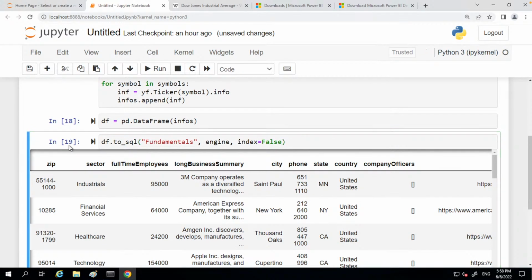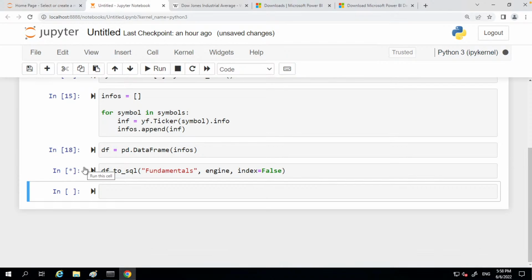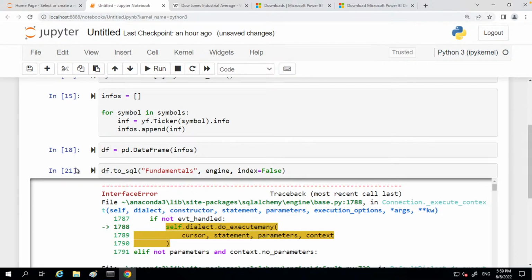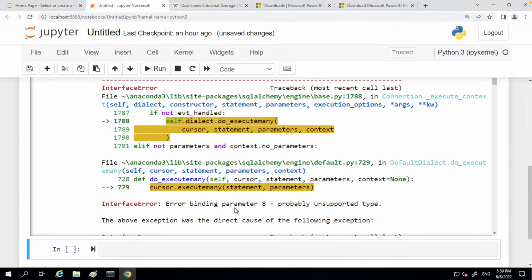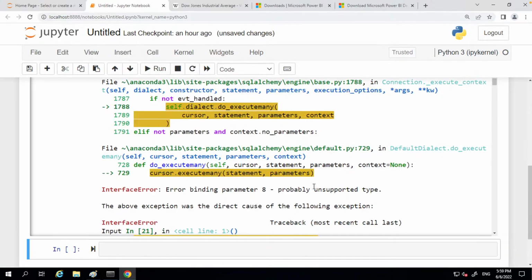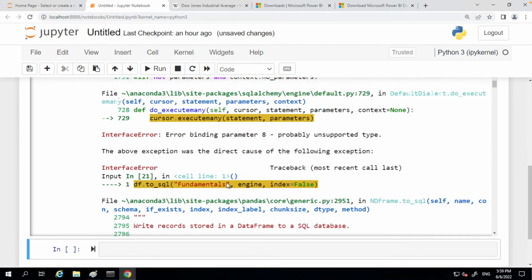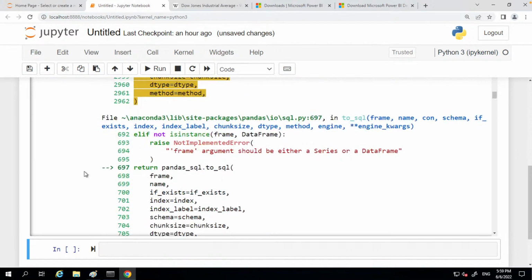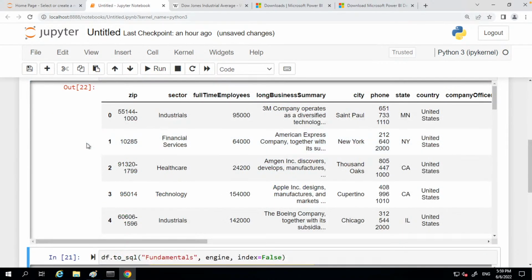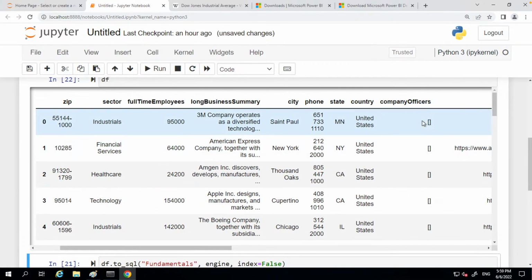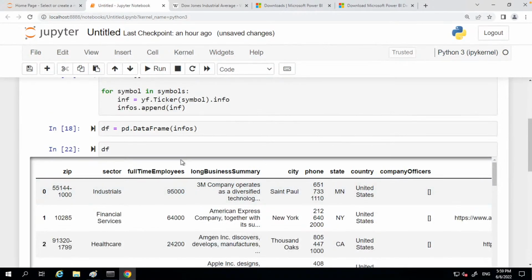Okay, so once we've done that, we have created a table fundamentals, but now you see that we are running into an error: binding parameter 8, unsupported type from SQL. So this is the column I just showed you. So this is the company officers column here. So these are square brackets, so SQL cannot process this data. So we have to get rid of this column here.